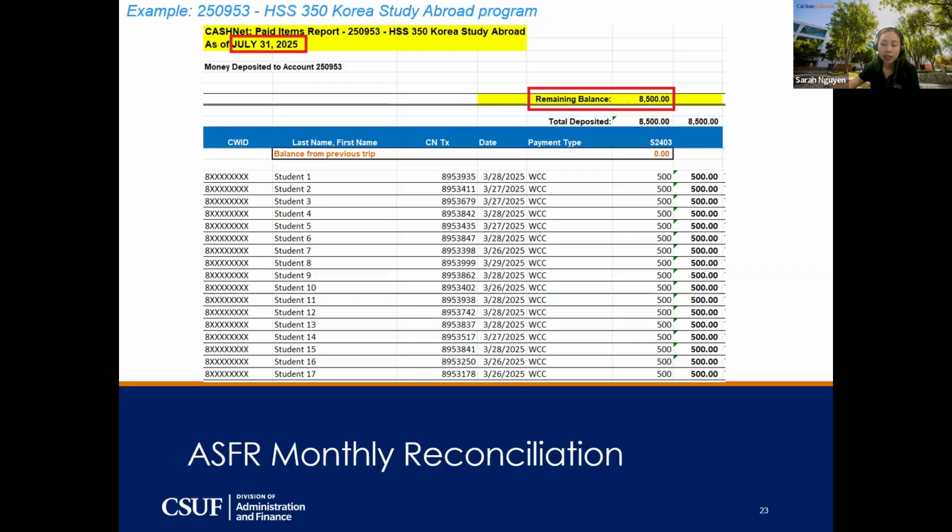This is the reconciliation file for the account 250953 Study Abroad Program in Korea. At the end of fiscal year 2024, there was a remaining balance of 8,500, and it was carried forward to the current fiscal year 2025, and that remaining balance was used for student refunds or vendor payments, to make sure all funds are accounted for and used properly.